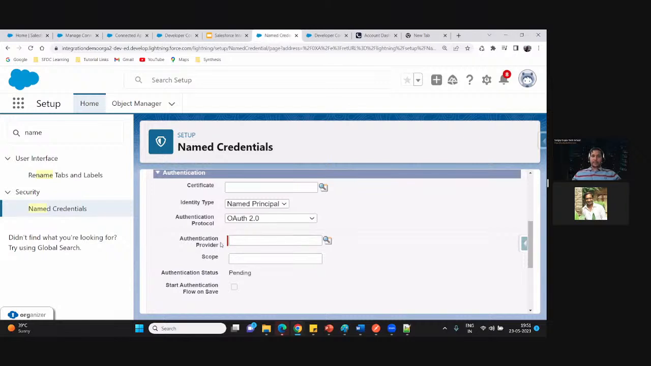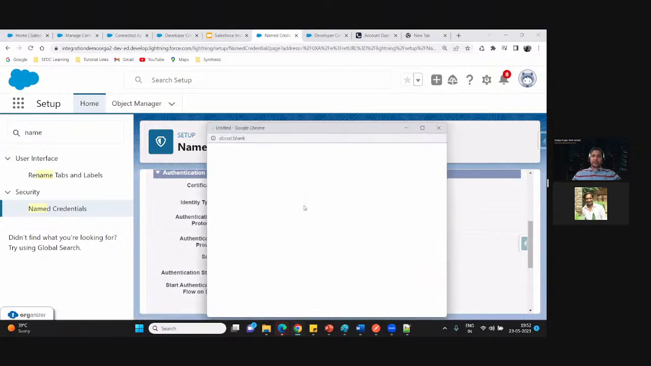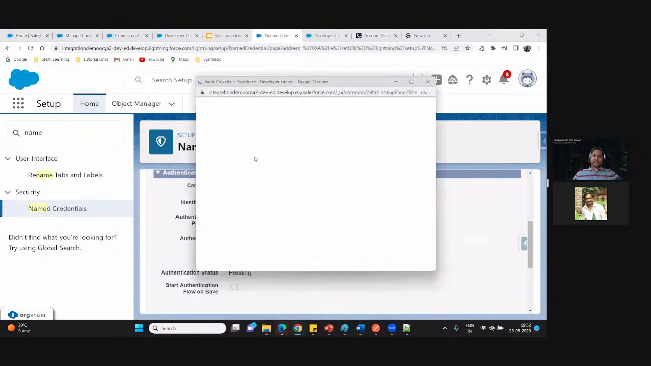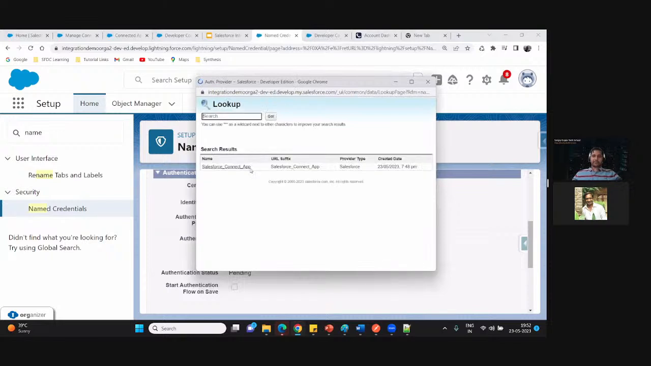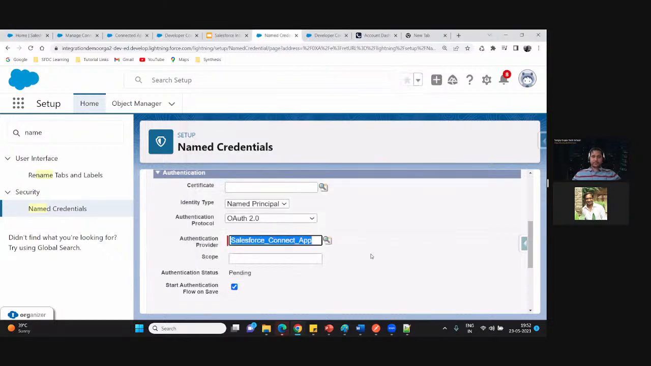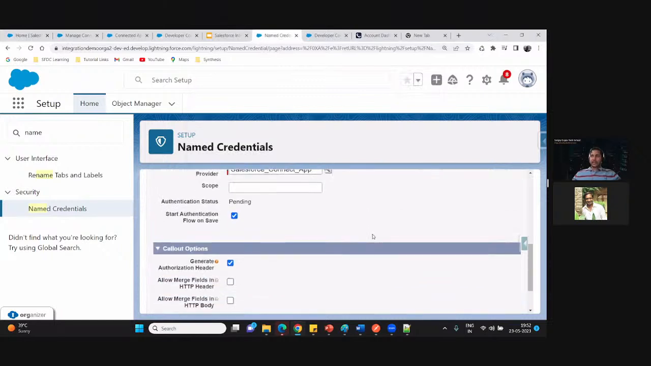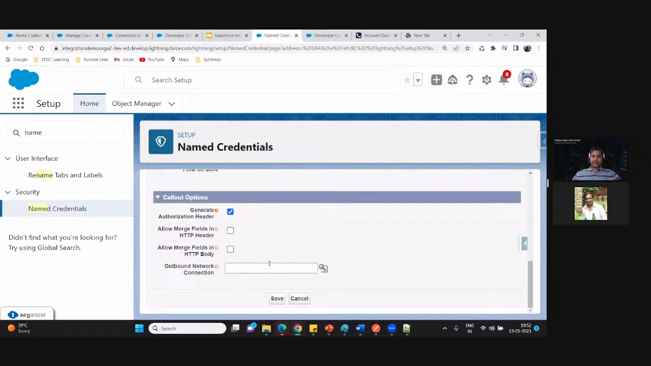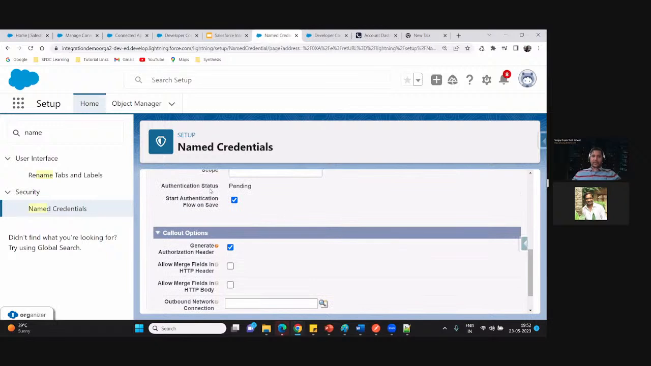Immediately it will ask me to select the authentication provider. We have already created the authentication provider, so let me select that authentication provider that we created just before creating the name credential. So I am selecting that authentication provider, right? And post that, I will click on save. As soon as I click on save, you can see here the authentication status by default.